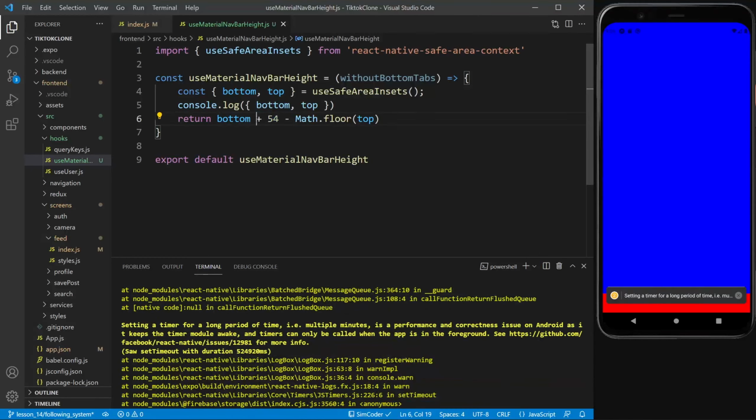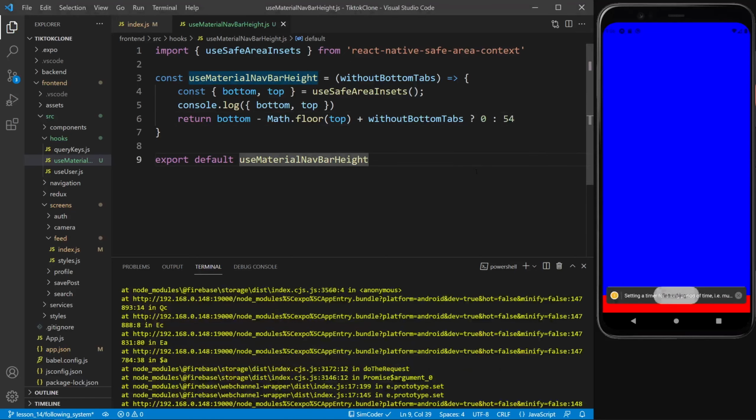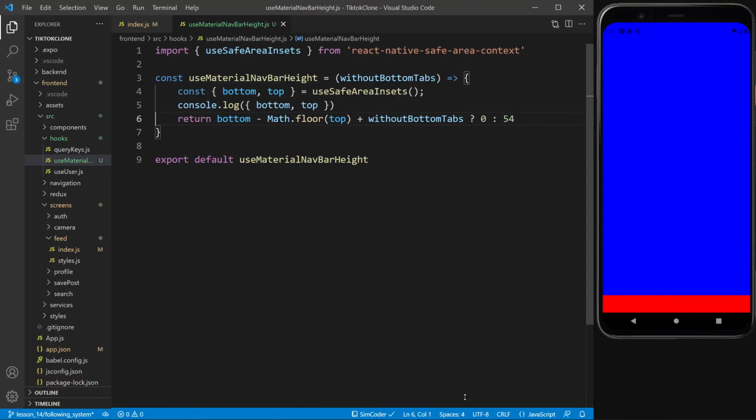So I'm going to come in here, and I'm actually going to move this to the front of it so that it is easier to read. And I'm going to say without bottom tabs, question mark, and make a ternary operation in here. If without, then simply add 0, because, well, there are no bottom tabs. If without bottom tabs is set to false, then add it and make sure that the height of the bottom bars is accounted for.